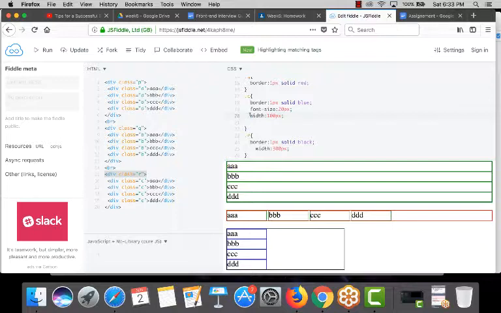Sorry, I didn't get that. Can you come again? Okay, so I have 4 elements, A, B, C, D, right? They are all blocks, which means if I don't provide any width, and which is a class C here, right, it will have a width of the parent, and the parent here is R, which has a width of 300 pixel right now. So the 300 pixel will be divided into the 4 or no?